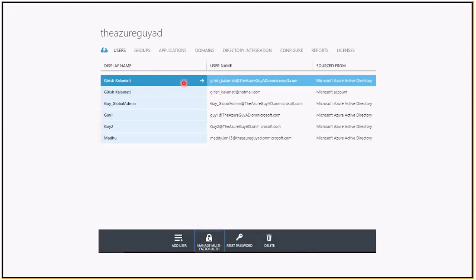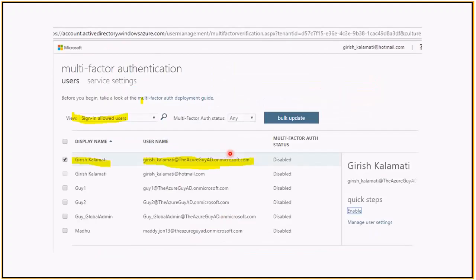So one such Active Directory user I have created in my Azure AD is Girish_Kalamati at this one .onmicrosoft.com. Once this user is a part of it, when I click manage multi-factor auth, there used to be a similar page in here, but now they have moved it to a different URL itself, account.activedirectory.windowsazure.com. They have moved this complete multi-factor MFA page to a different website itself.